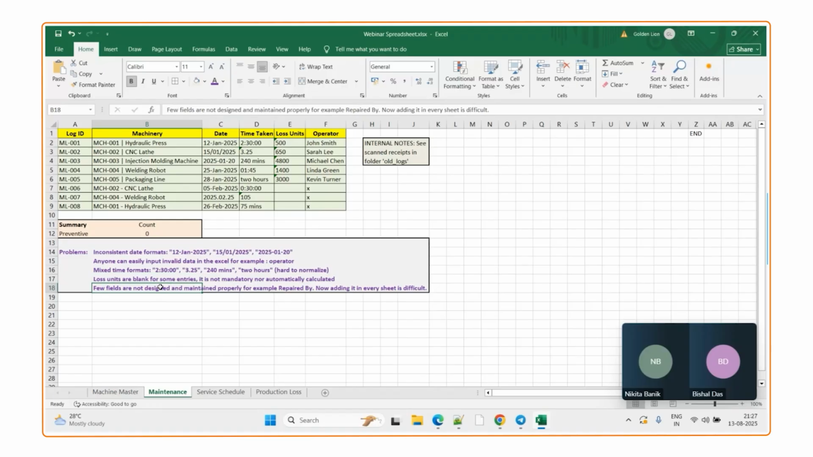The last point where I have written that few fields are not designed or maintained properly. Suppose when you are creating a system, you create in such a way that you maintain each and every information which are crucial regarding the maintenance. For example, here we can also maintain who has repaired this machine. So whenever there is a next maintenance, you can understand if there is a fault with the parts, with the person who has repaired, or any other issues.